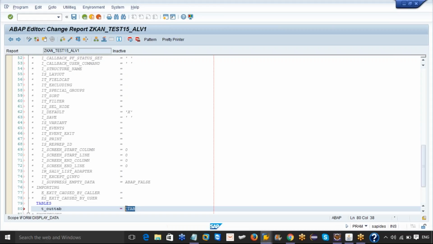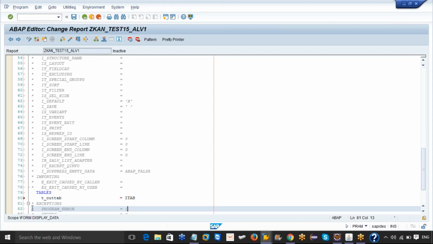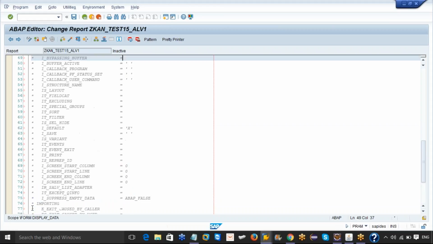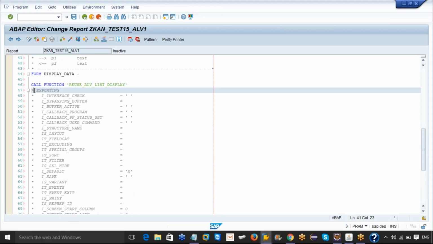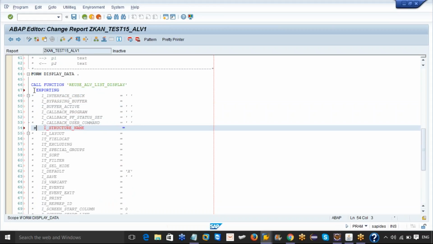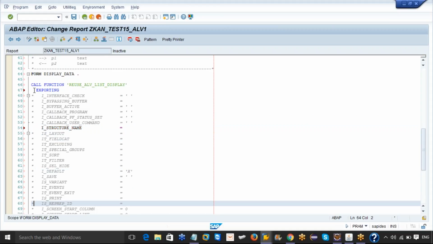So in our context, right now we are sending the data. SAP is not changing anything, just displaying that. That's it. Okay, so then there is something here on the exporting parameter, called I_STRUCTURE_NAME. We need to provide the structure name of the internal table.